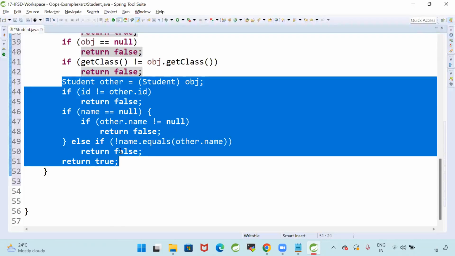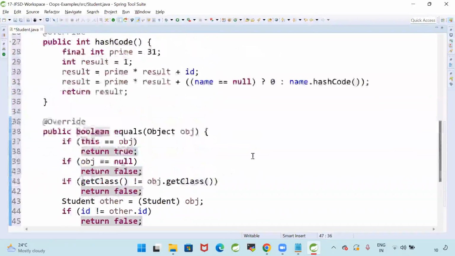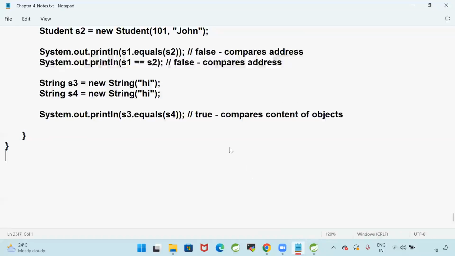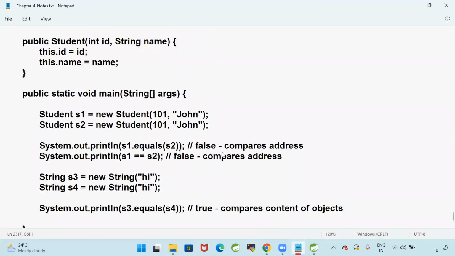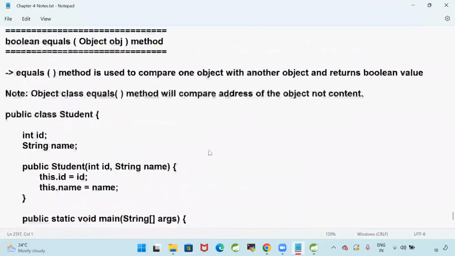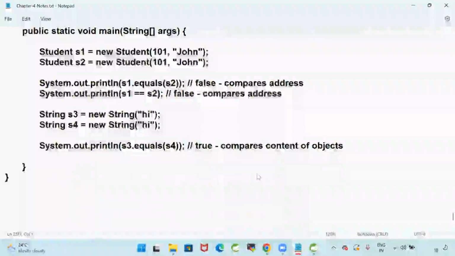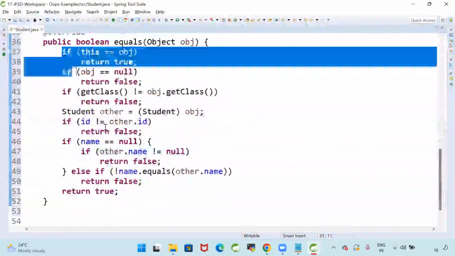If I don't override the equals method, what is the problem? The Object class equals method will be executed. If the Object class equals method is executed, it will check the address. I don't want to check the address. I want to compare the content. Then override the equals method. Are you able to understand this logic?